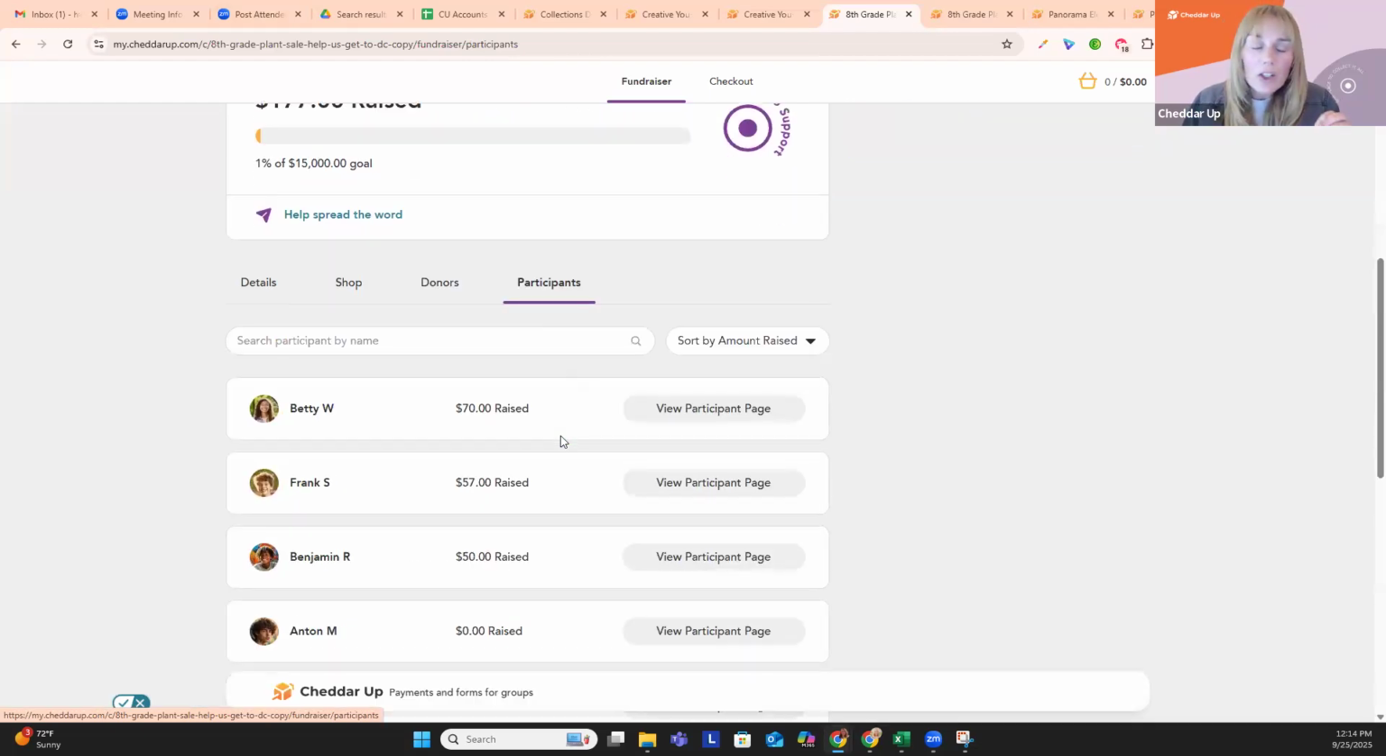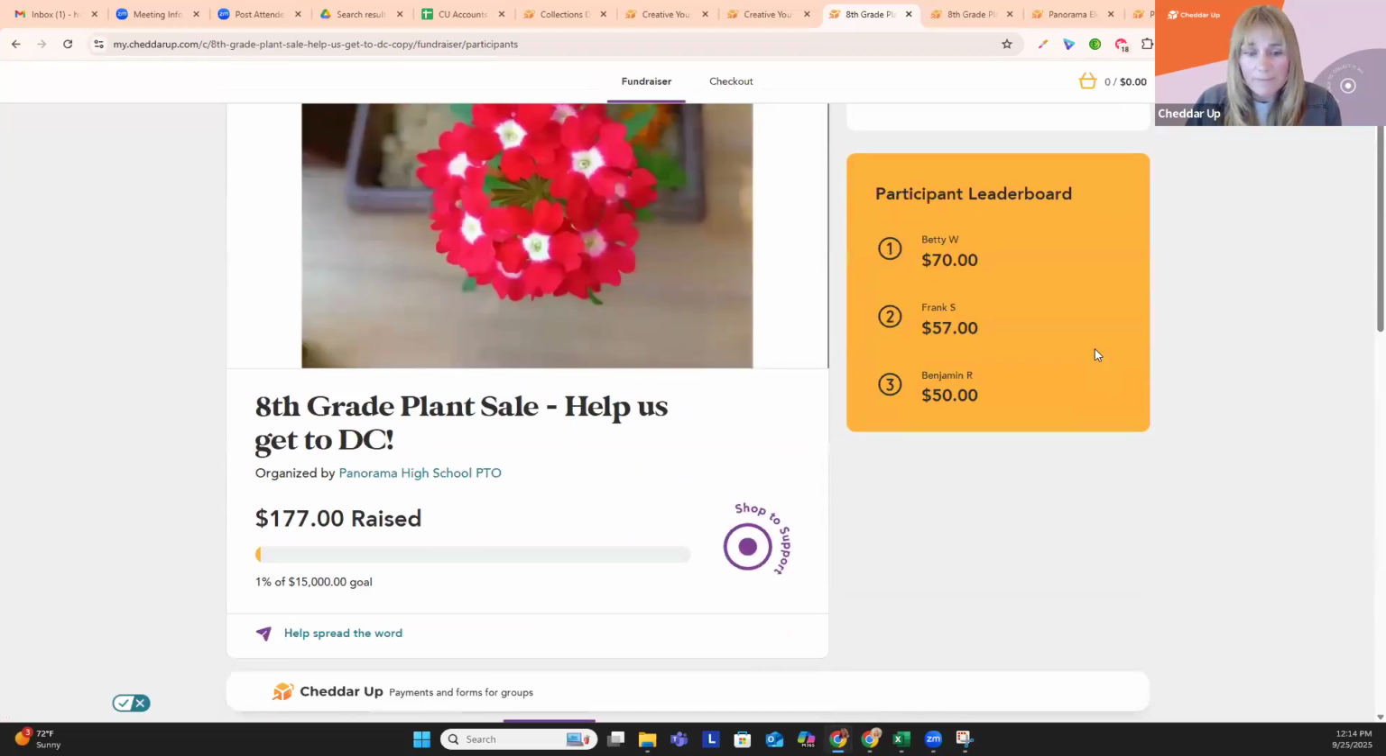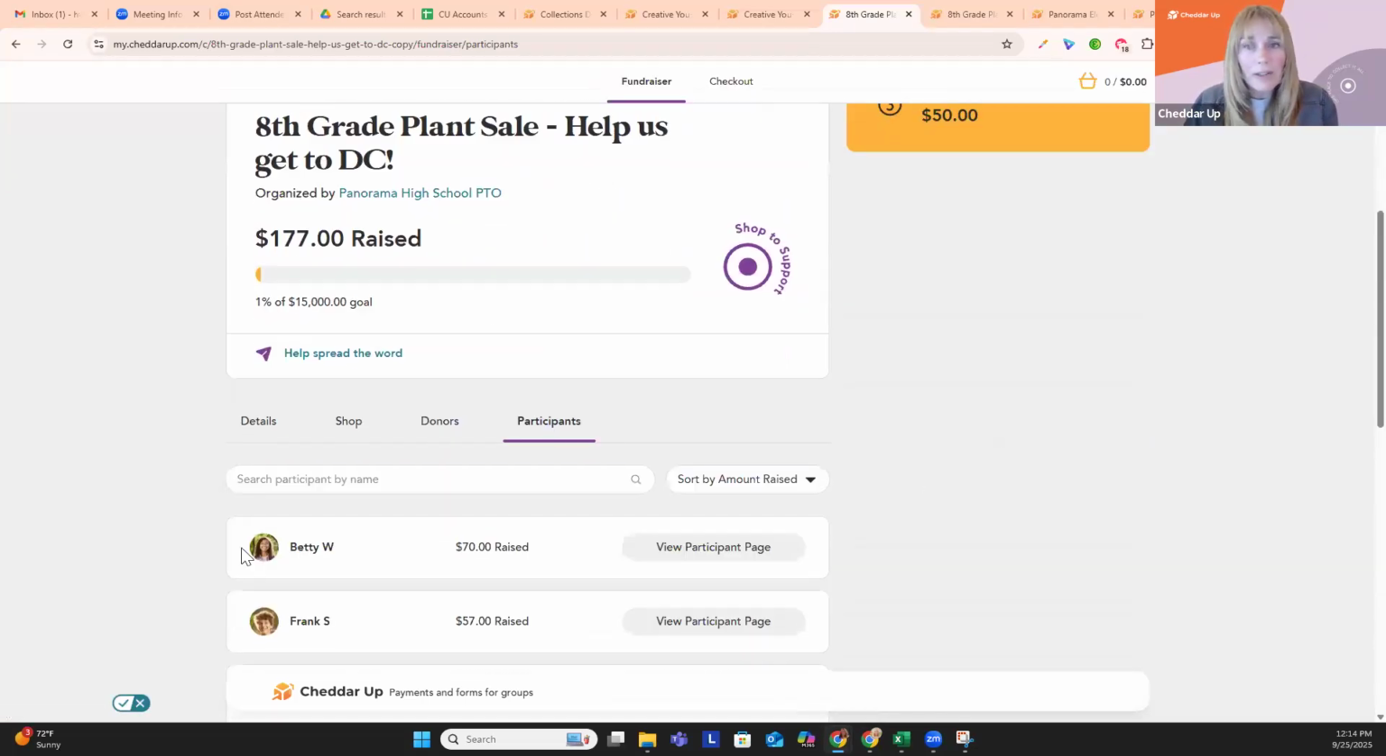Okay, so here's your participants tab. Every participant can have their own unique page. I'm going to show that next. You can decide here, do you want these images to show or not, right? You can decide if you want to show the money they've raised or not. That's part of that leaderboard as well over here on the right. Let's look at a participant page now.